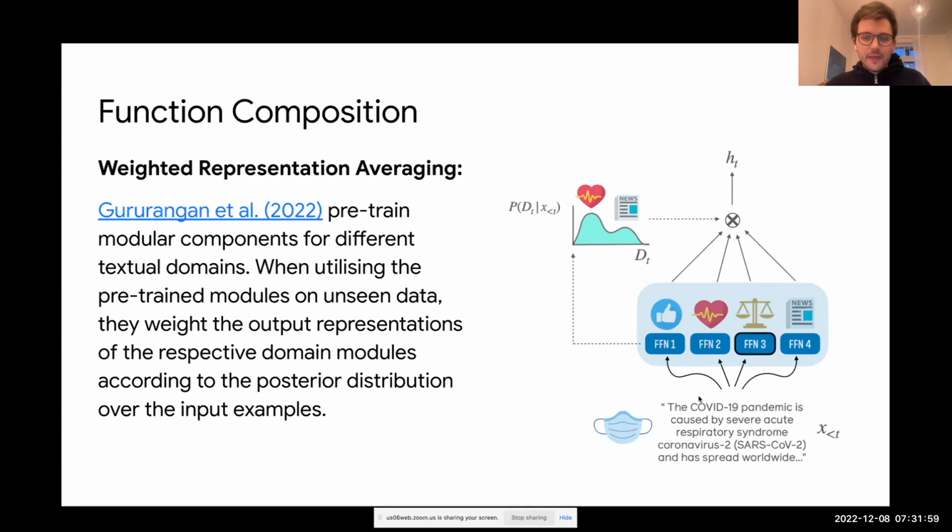So for example, if they have a COVID-19 input example, then the posterior distribution over this input example identifies that this is a combination of health and news data. And so they aggregate over these two output module representations accordingly.